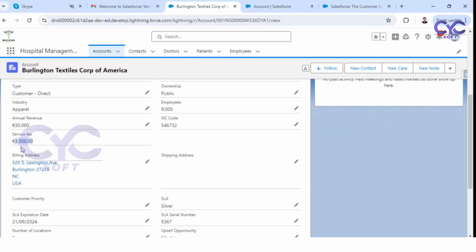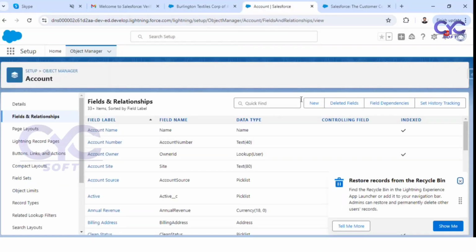Now I want to create one more formula field, which should give the annual revenue after deducting the tax. What is my net amount after deducting the tax from the annual revenue? It should also be considered. So there is one more use case: to calculate the net amount, the remaining amount after deducting the tax from the annual revenue. Let me create one more formula field here.